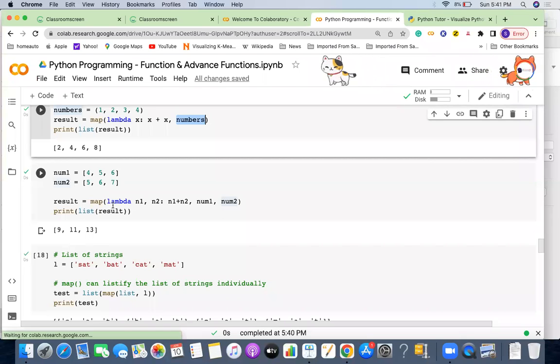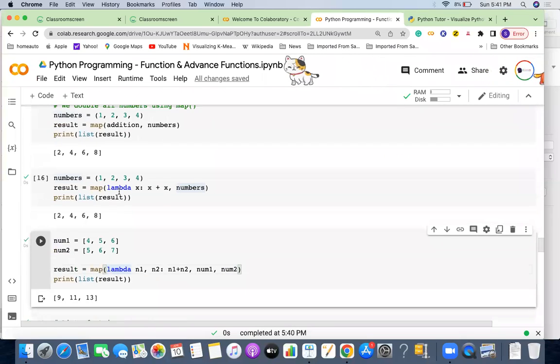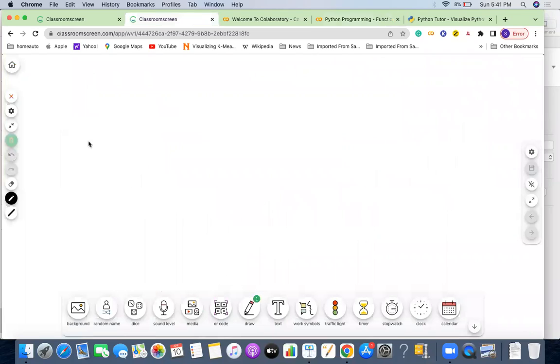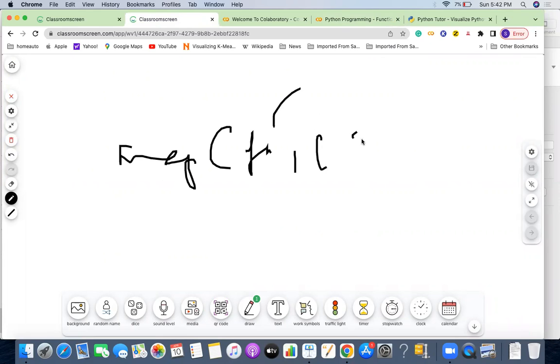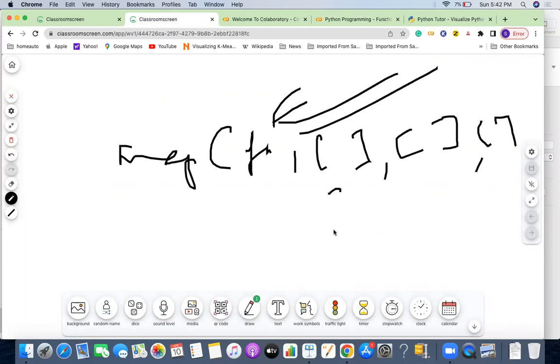So you can define even a normal function also. Like what I'm trying to say here actually. When you say map, the first thing is the function name. Now if this function takes one argument, then one list. If it takes two arguments, then two lists. If it takes three arguments, three lists. If it takes four arguments, four lists.